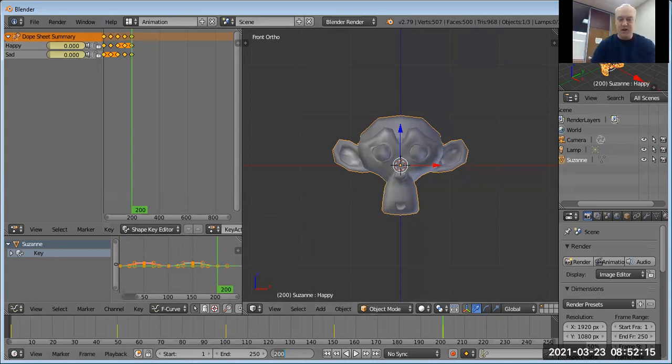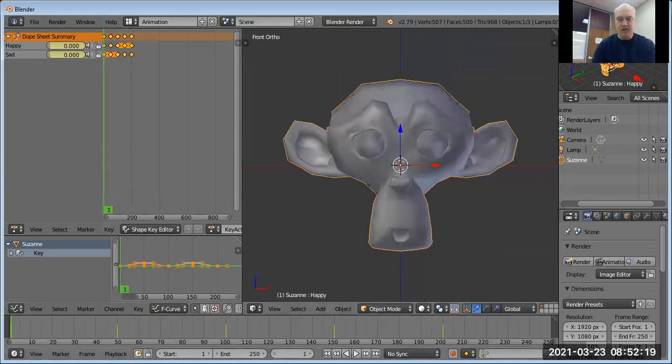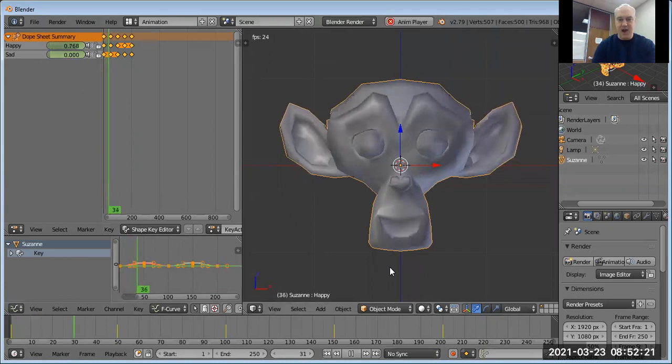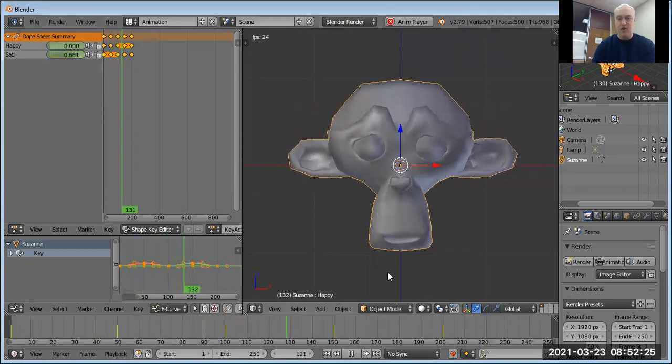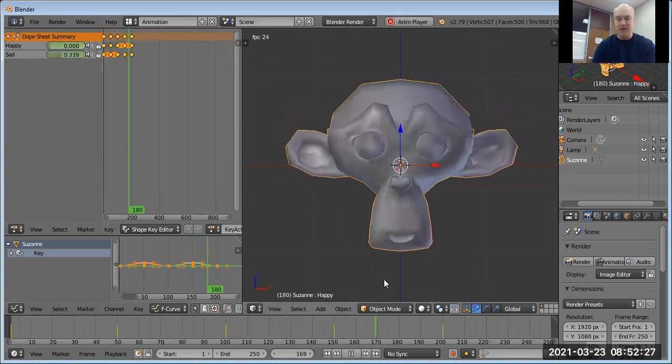So what we'll see here is if I go to start at frame 1 and we take a look at this face, it's going to shift to happy, and then it's going to shift back to normal, and then it's going to shift to sad, and then shift back to normal.